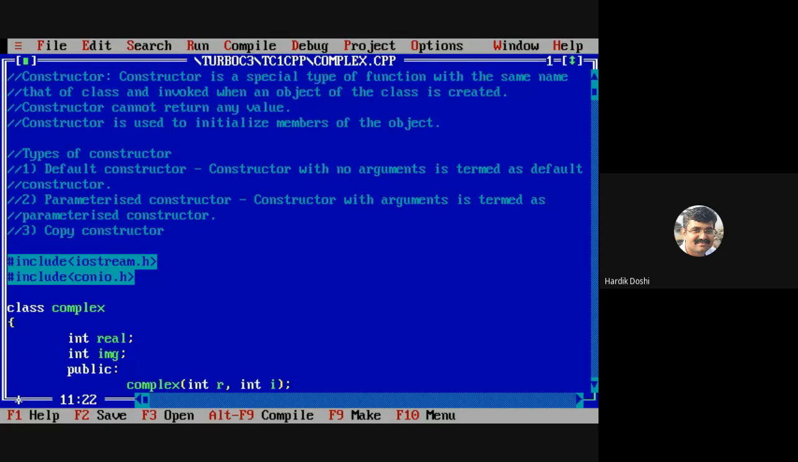Copy constructor. What do you mean by the term copy? What do you mean by the term copy constructor? Something similar to copy paste. You want to copy something from something. Okay.